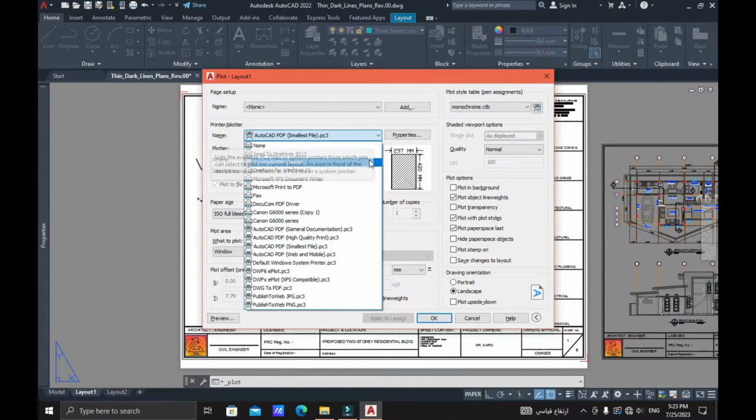And you will see a bunch of options, like for example the ScanSoft PDF, the Microsoft. You can see here a lot of AutoCAD PDF options like general documentation, high quality, smallest file, or we have the web and mobile file. Or you can directly go to the drawing to PDF print. And I'm gonna show you why there are lots of options right from here.